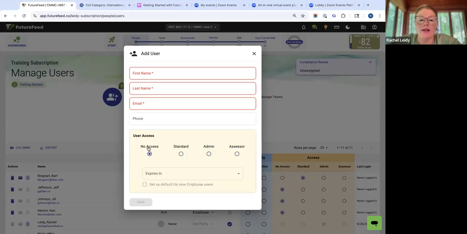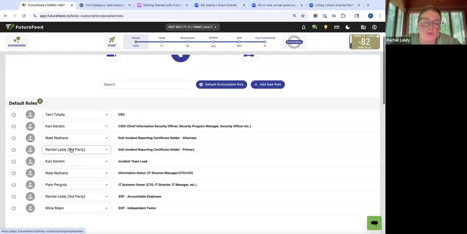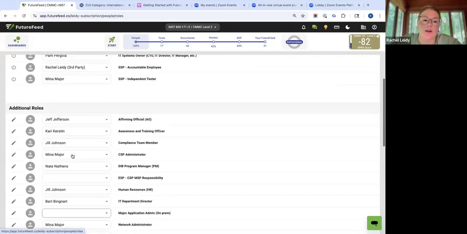No access, what this is essentially, you're just logging a person in FutureFeed. You're creating a list of employees for that client in FutureFeed, and why you would want to log someone as no access is because then in FutureFeed, you can assign that person responsibility really clearly, all right? So for example, I'm going to jump over to roles here. Here you have some roles. This is where you're going to define your security roles.